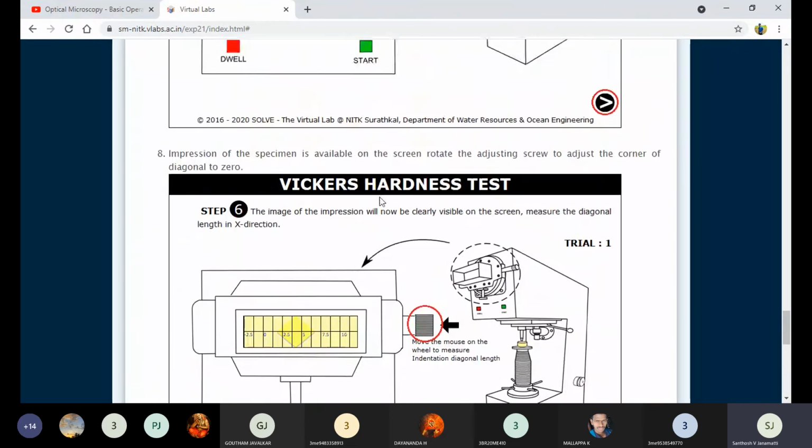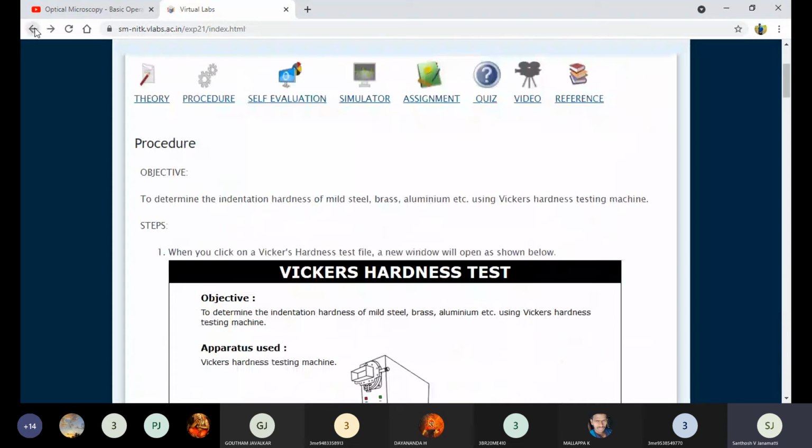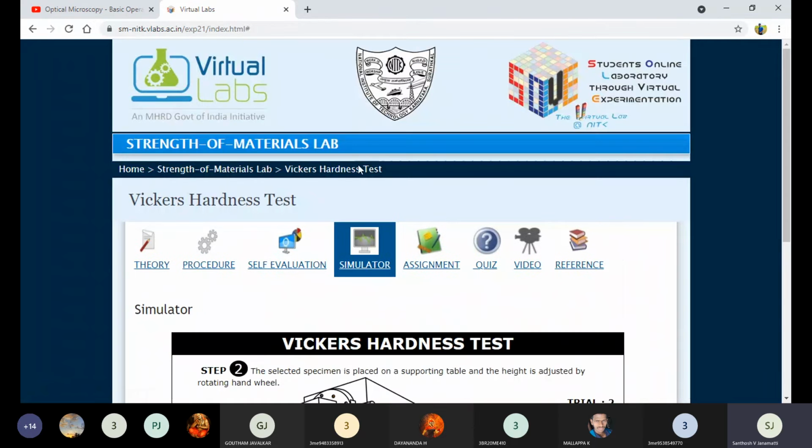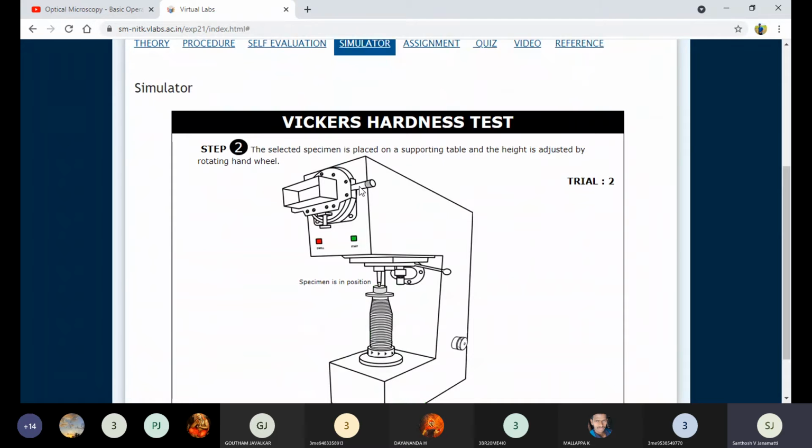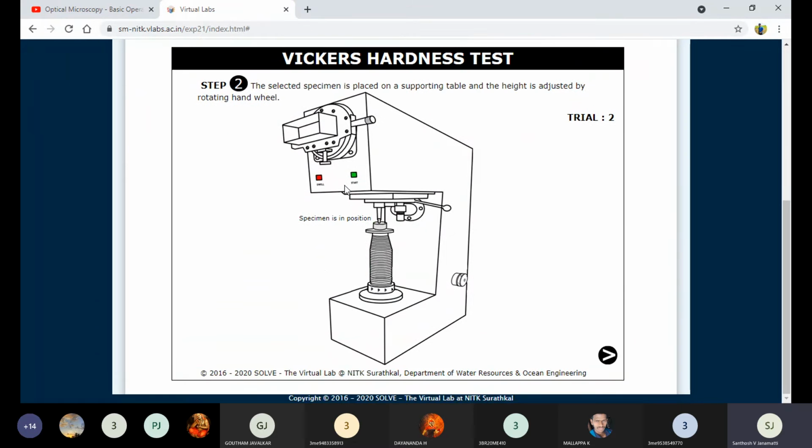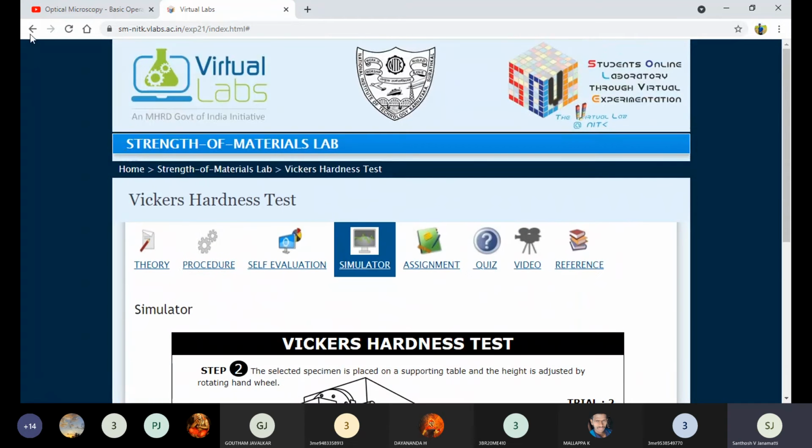Right. Now we'll directly go through the simulation so that we can understand better. Am I audible? Hello? Yes, sir. Okay. Now I will show you the simulation, how it works, so that you can understand better. Okay, I will start once again.